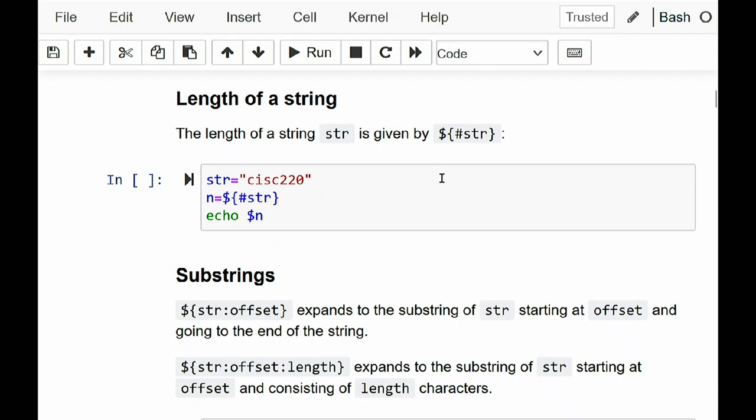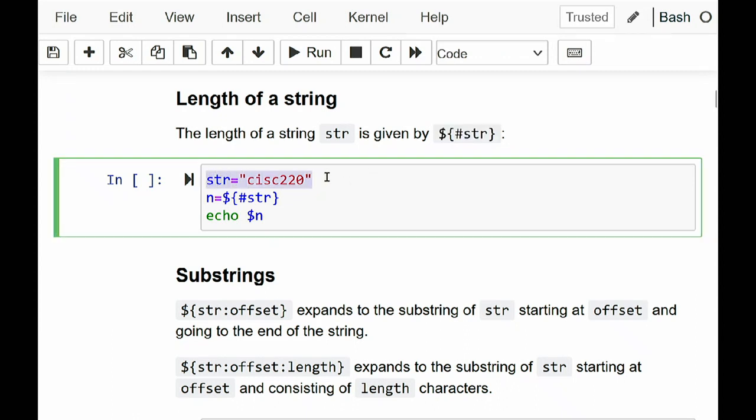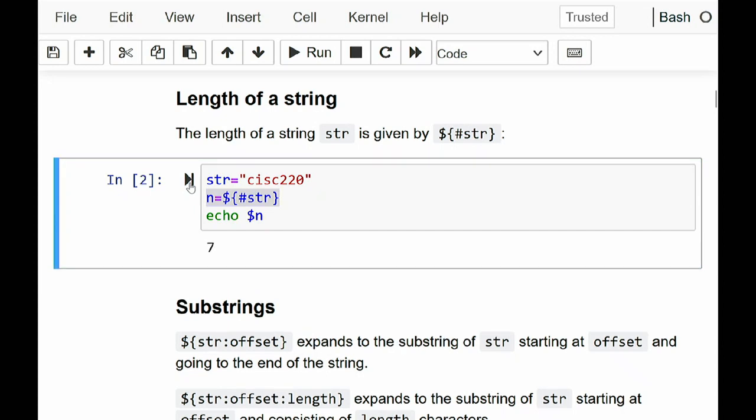Okay, so number one, suppose you want the length of a string, right? Then the way you get the length of a string is with the syntax dollar, brace, number. The braces have to be here in this case. So dollar brace number, and then the name of the string variable, or the value of the string. If my string is the string sys220, then the number of characters in sys220 should be 7. The way you get the 7 is with the dollar brace number notation. So that's 7.